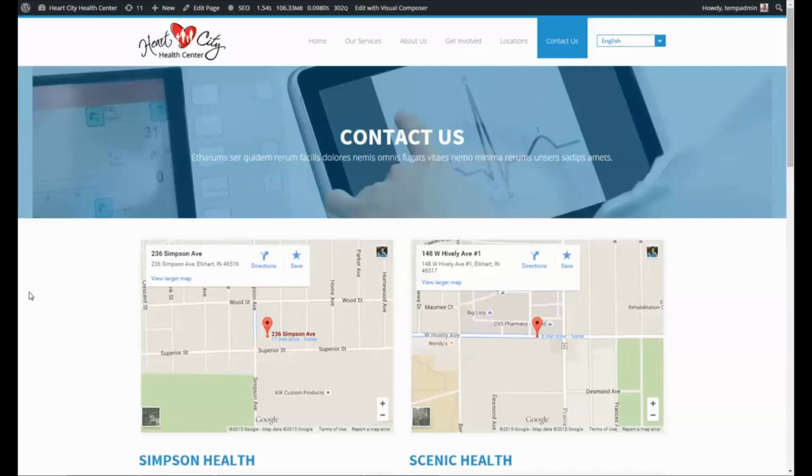So the Google Maps is actually a Visual Composer element that makes it easy for you to set up and put a Google map wherever you want it to be. So something like this, we have two columns set up, and in each of those columns we have a Visual Composer element for a Google map.